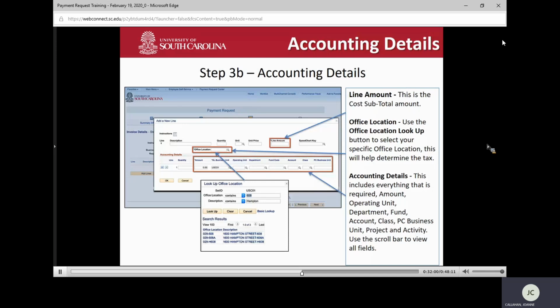There'll be the amount, your operating unit, your department, fund, account class, a PC business unit if you have one, and project and activity. There is a scroll bar here that you can use to the right and the left so you can see all of the fields. And also note, if you need to charge multiple accounting lines, there's a plus sign that you can hit, which will add the line so you can add additional information. When you do this, your lines will need to equal your original line amount that you entered.